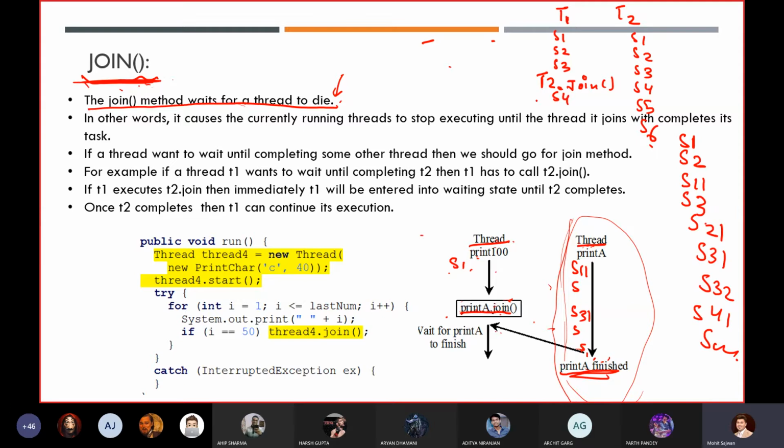Let's assume there might be some scenario where statement 4 of your thread 1 is dependent on the entire execution of thread T2. Let's assume this particular scenario. If the outcome of this statement 4 of thread 1 is dependent on the execution of thread 2.